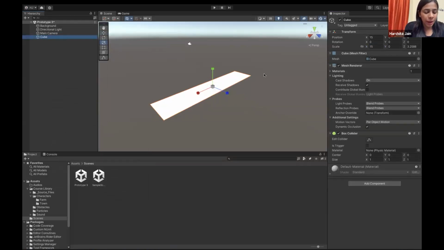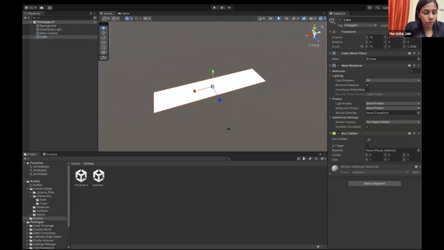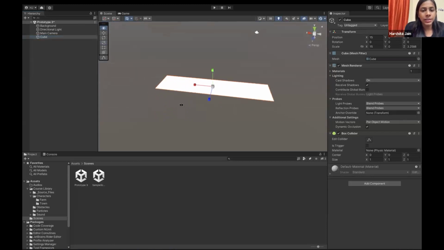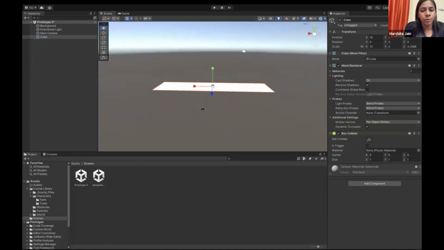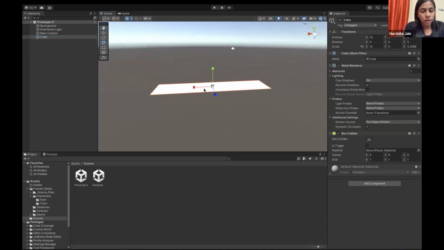If you want to pan across the scene, if you want to look at it from another dimension, just hold the Option key on your Mac, or the Alt key on your Windows, and you'll see this eye icon, and you'll be able to navigate through it this way.